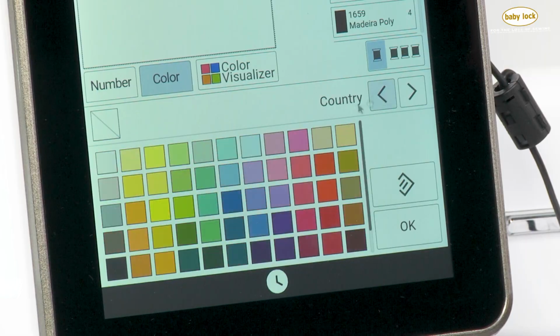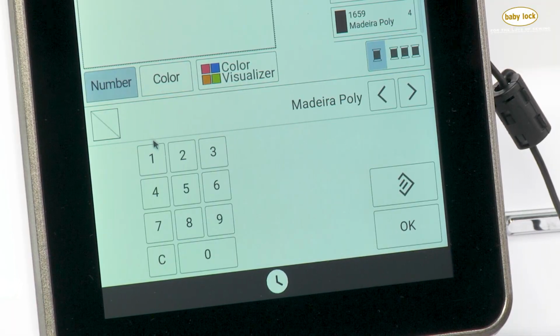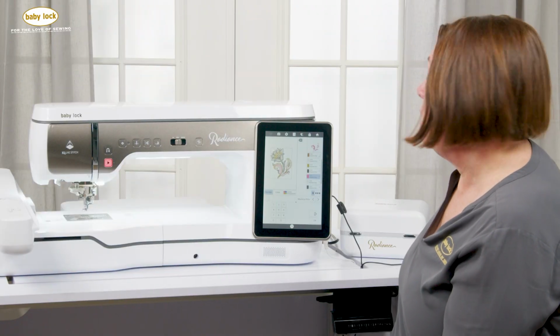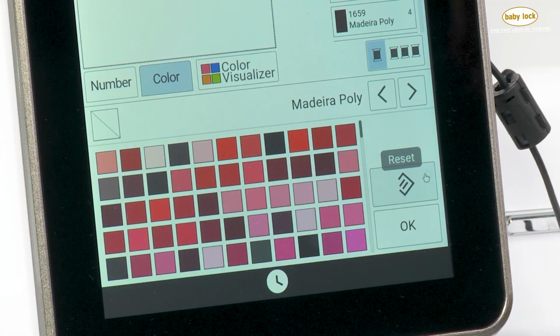So here you can go in and you can toggle through to choose a different thread brand. And you also have the option here to either pick from a color chip, or you can come up here to a number and you could actually type in the number of a specific color of thread for that brand to change the color. You also down here have the option to reset. So if you wanted to reset all your colors, you could do that as well.